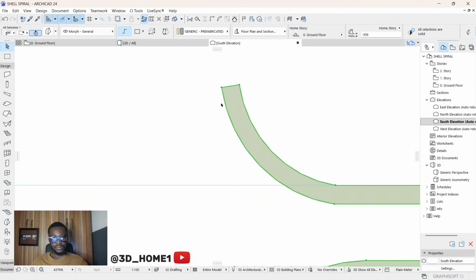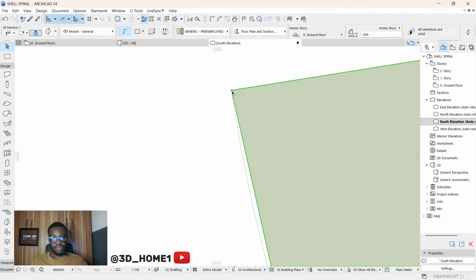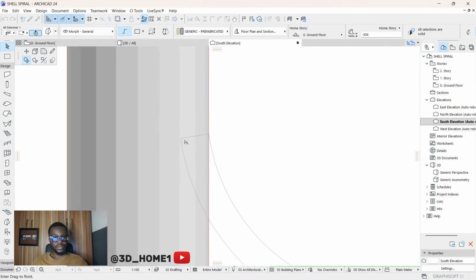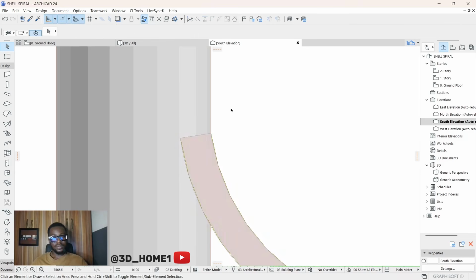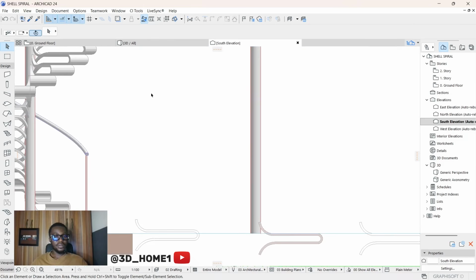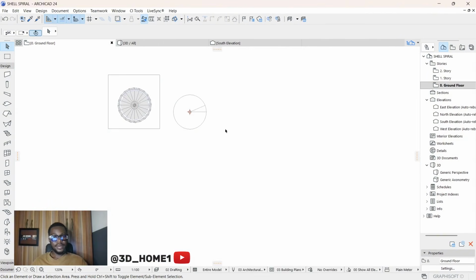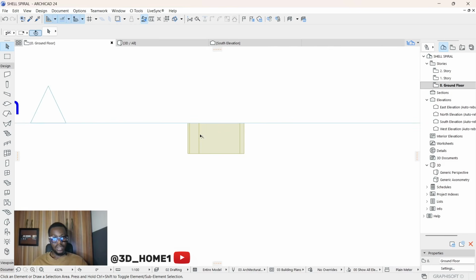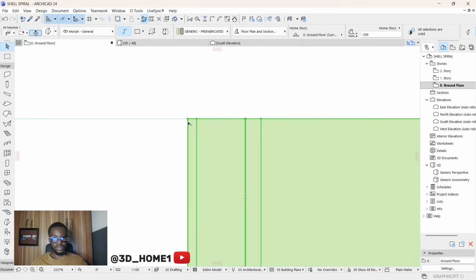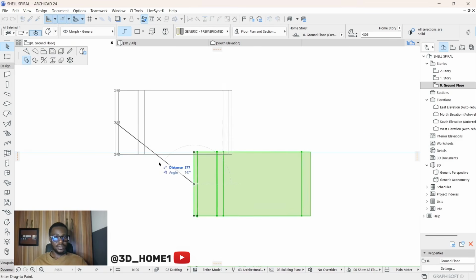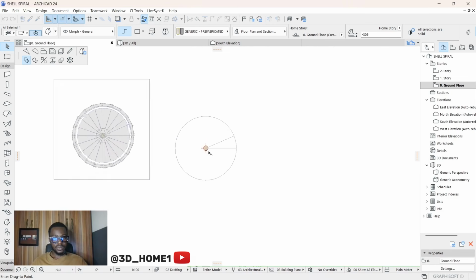Move this back to this point. Alright, and then go back to plan view and look at it here. I'll move this one straight. Look for the middle part. This is the middle. Click on the middle and drag this back to this point.